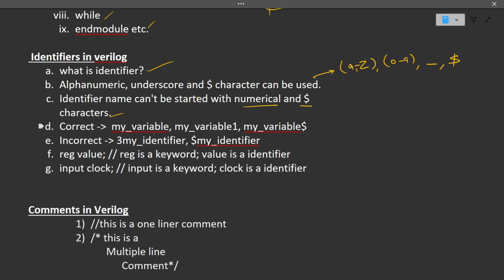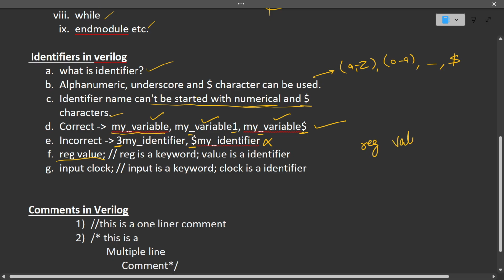We'll see the example. See, this is my underscore variable, this is valid. My underscore variable 1, this has a numeric also included, with underscore, valid. Then my underscore variable dollar, this is also valid. Then see, this one starting with a numeral and this one starting with a dollar, these are invalid, and the others are valid. As we have said, the name can't start with numerical and dollar characters. Then we have this example, for example, reg value.